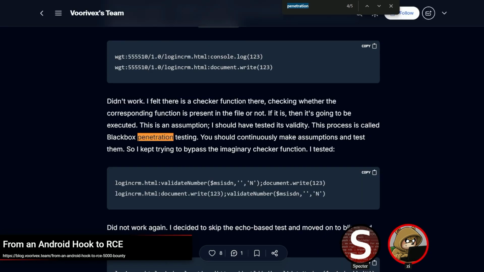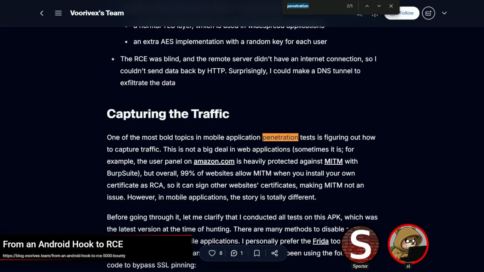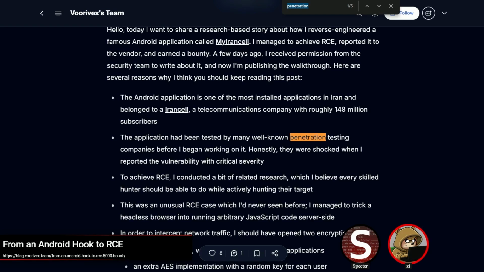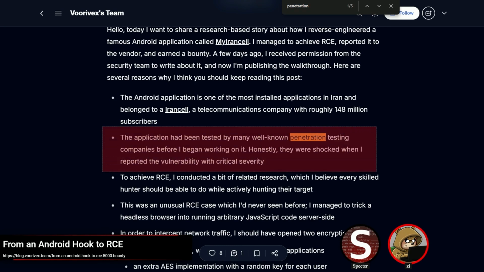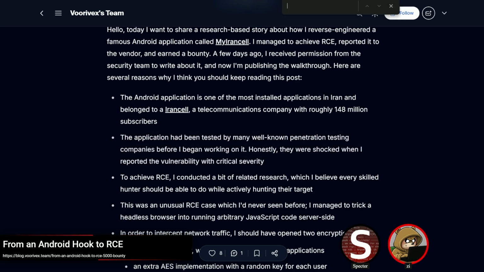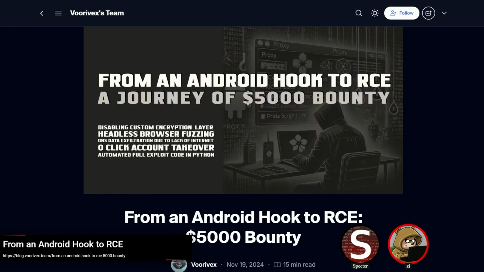Yeah, and they've mentioned that the application had probably been tested by many well-known penetration testing companies before they began working on it. And so it feels surprising that the bug wouldn't have been picked up, unless this was one of those cases where you're tossed on a pen test and the client doesn't do anything to actually make that pen test effective. And instead it's just like, yep, we've got this thing, here's the app. And otherwise it's like black box.